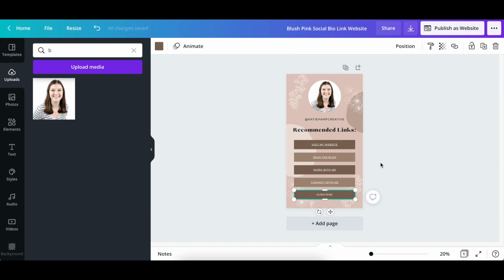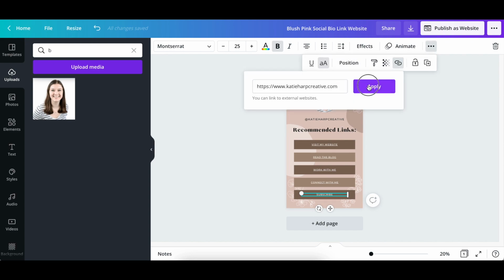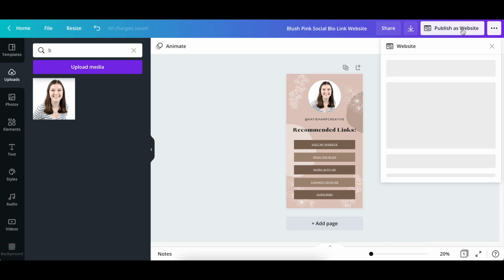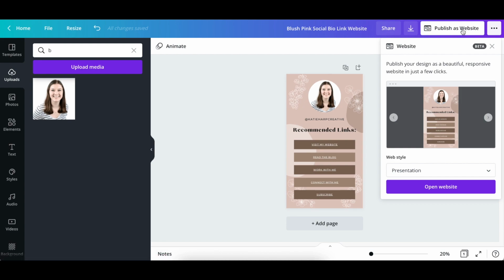And for your website, you would probably want to do different links instead of just copying and pasting the same link over and over. Okay, so that's all the links. And if I'm happy with that design, then you just go up to publish as website, which is new. So on normal designs like Pinterest templates or Instagram templates, you wouldn't see that. It's specifically if you're starting with one of these bio link websites, and that's the keyword in Canva you want to look for: bio link website. I can see I only have one page on here.